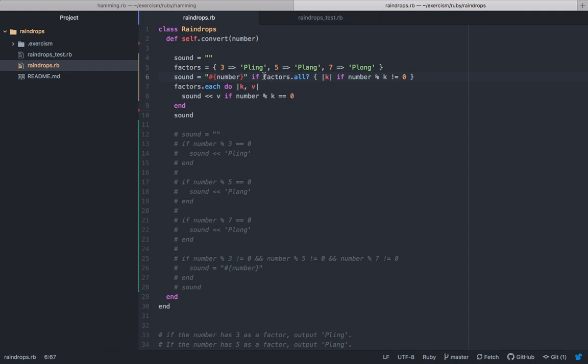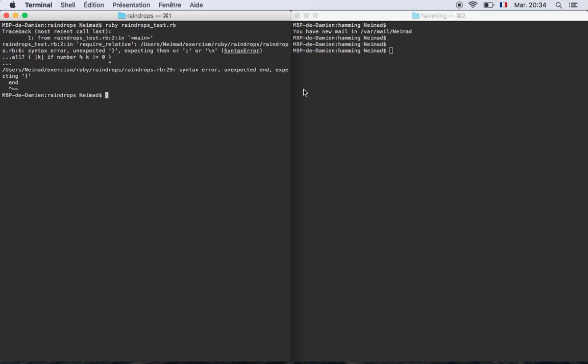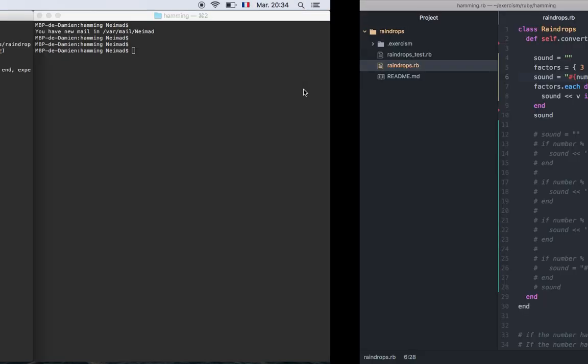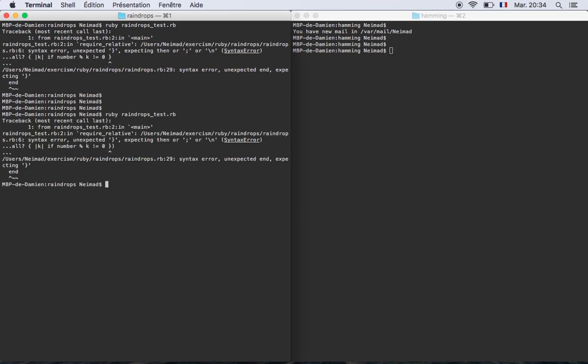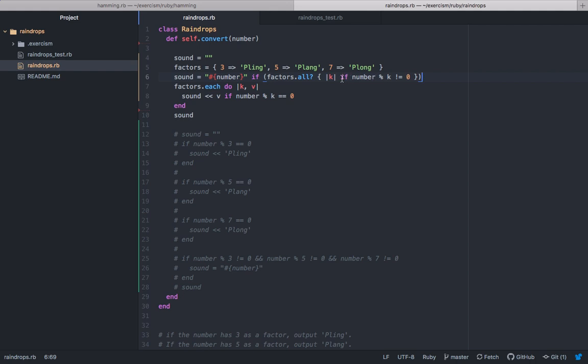What did I do? If, what, syntax expecting then or that? No, unexpected. Nine six. Really? Can I actually do that? Nope. That is basically the whole block, right? So why aren't you working?